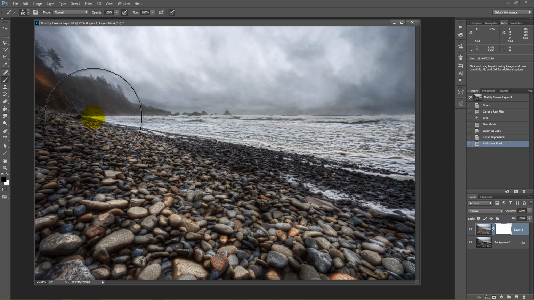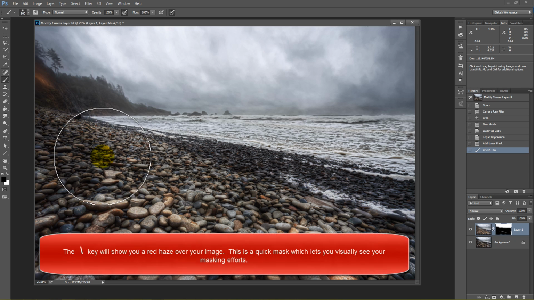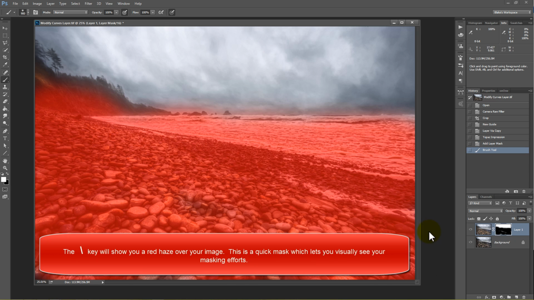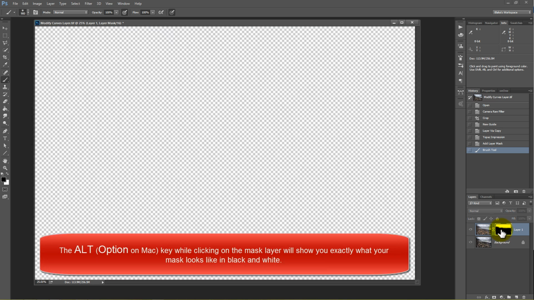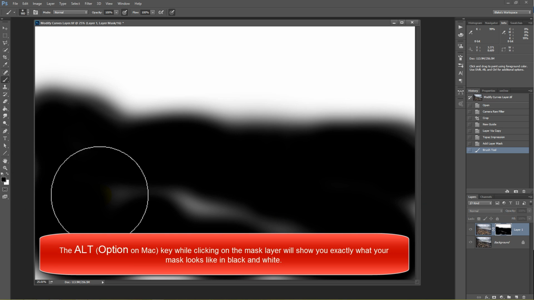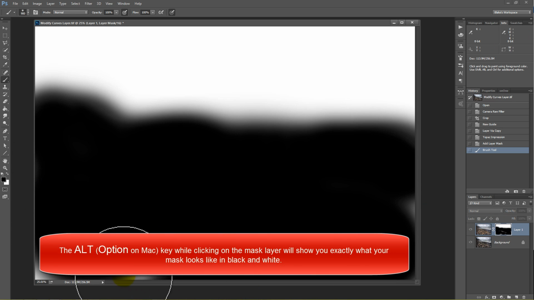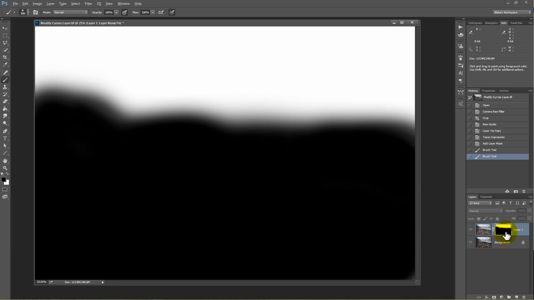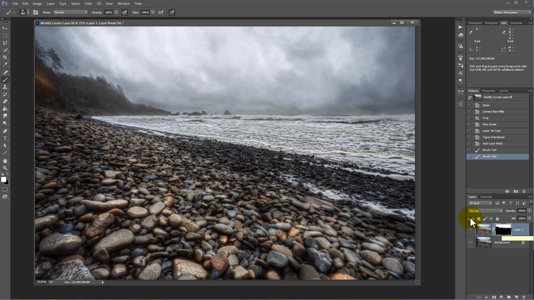And then once you get to the edges, it's a good idea to press the / key, which is right next to your right bracket key, which is going to show us what this mask looks like. We can also press Alt or Option and click on that mask, and it will show us everywhere that we are painting. And obviously I missed some big spots here, so let me take those away. And then I'll press Alt or Option again and click on that, and then press that / key to make it red.